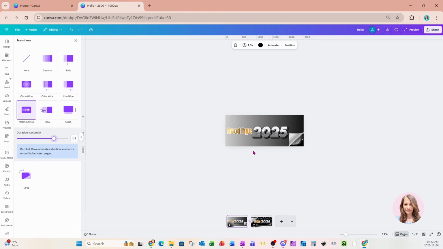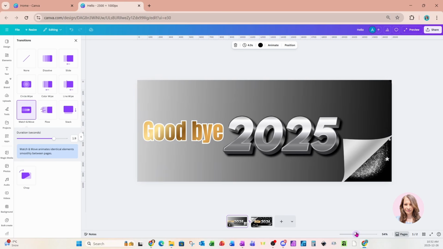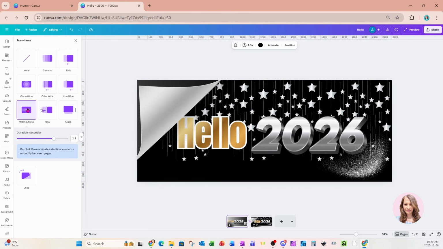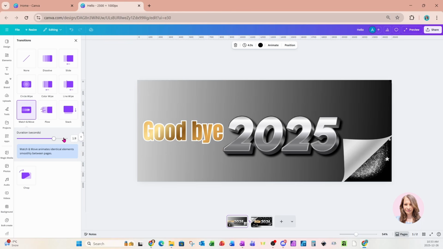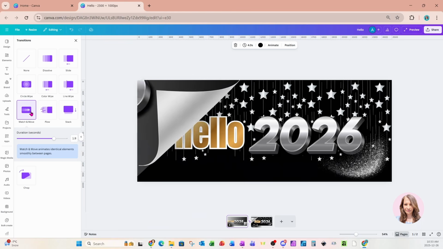Now, if you didn't want the hello and 2026 to move over, then you'd have to adjust it on the first slide so that the first slide and the second slide are completely identical. So let's zoom right in and take a look at that transition again. Okay, there you go. I actually think that that hello 2026 looks really cool.